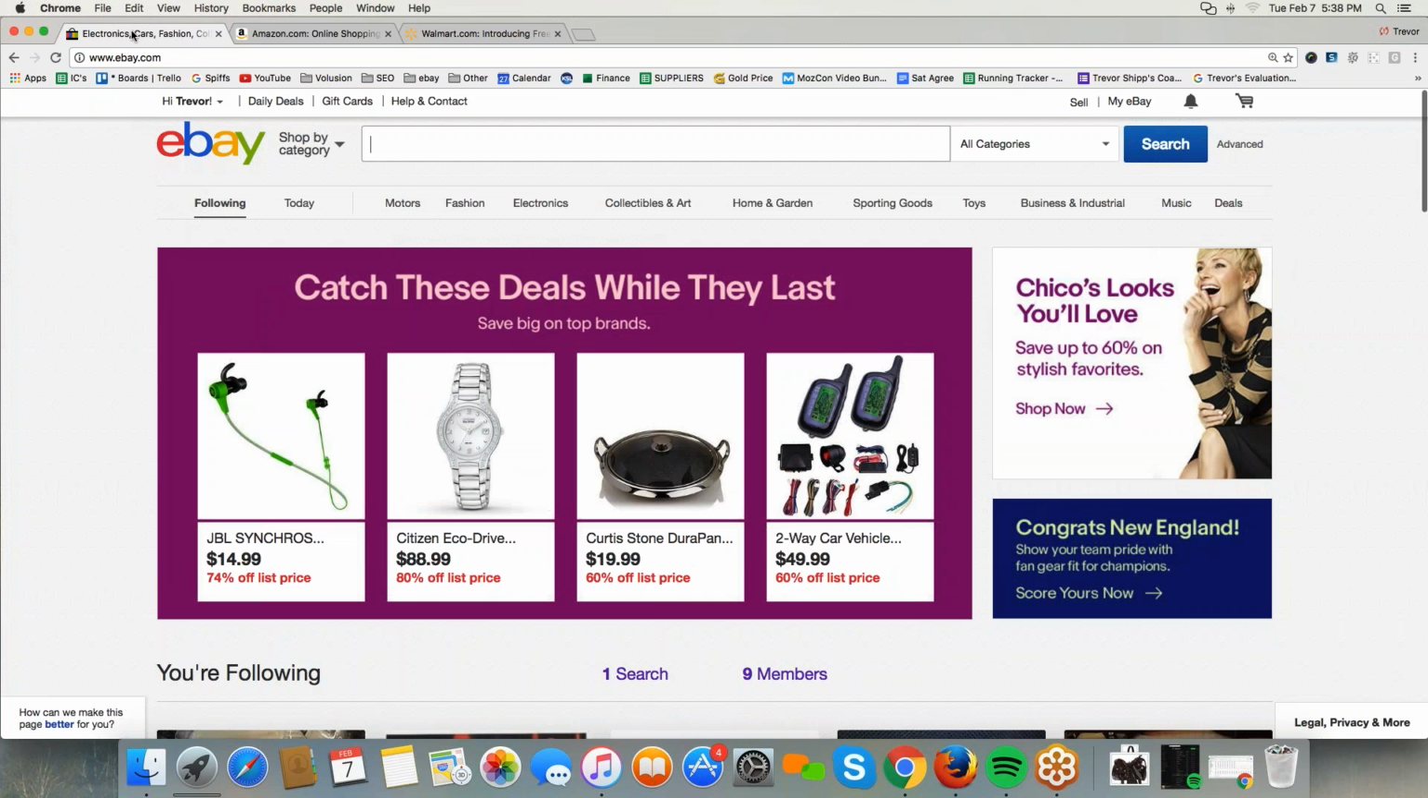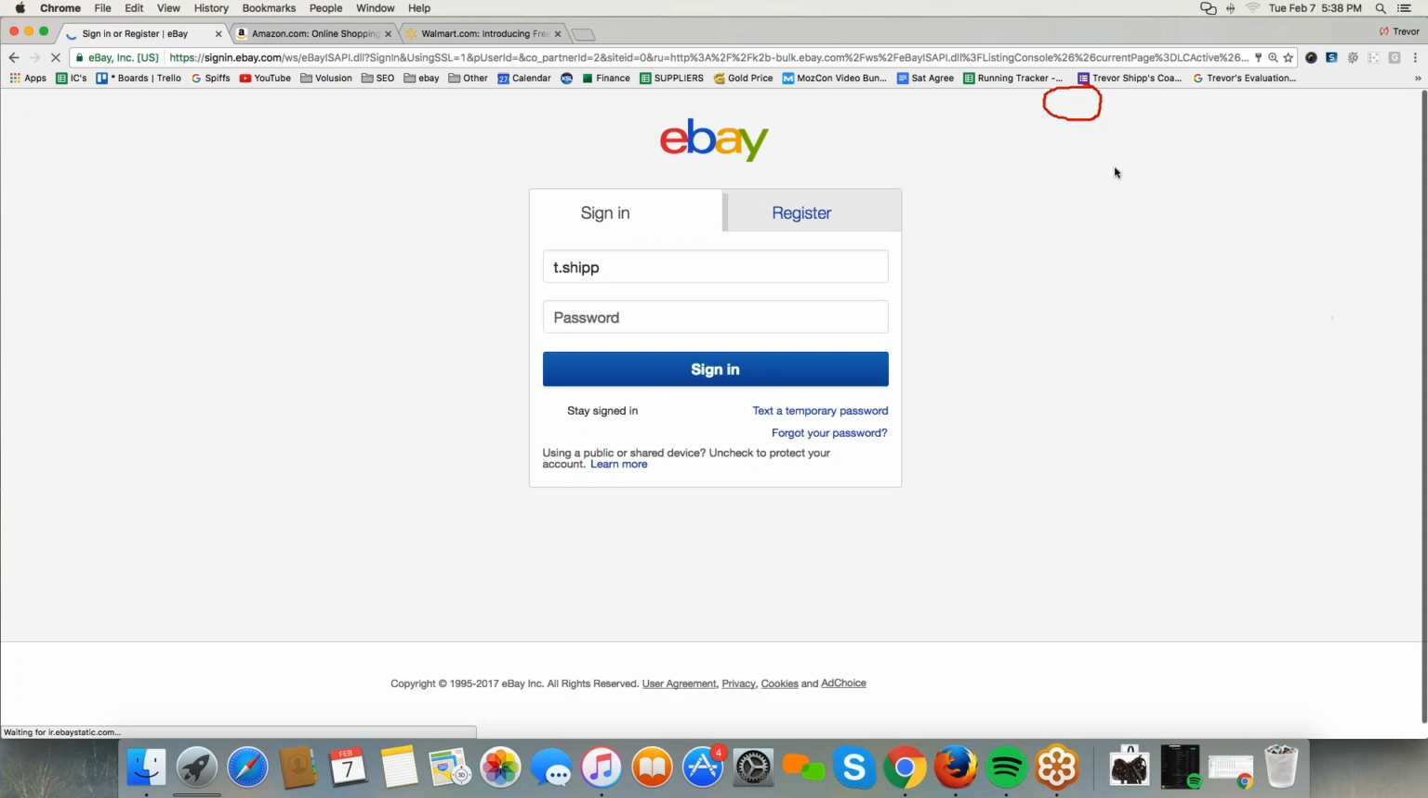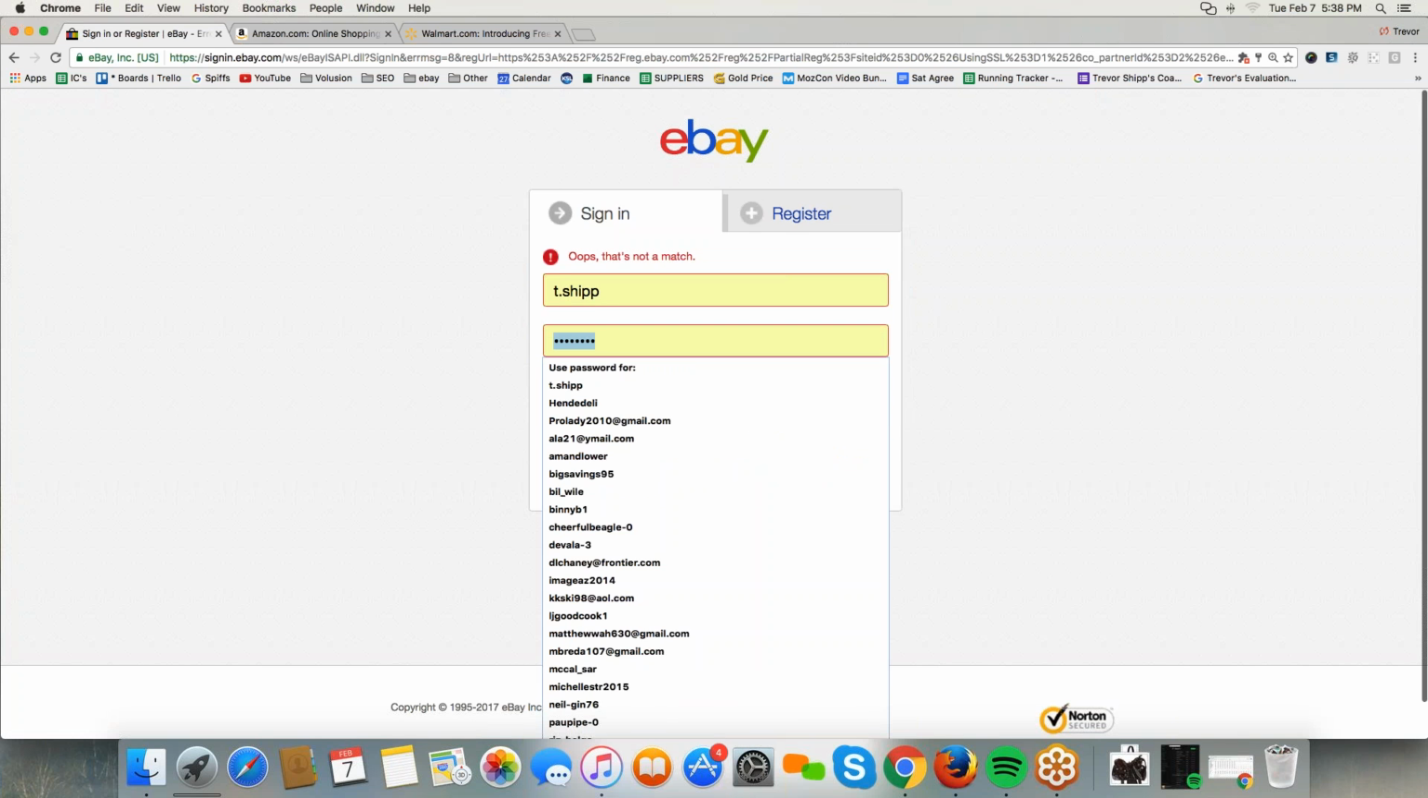So I'm going to head back over here to eBay, and I'm going to come up here to the top right and hit this sell button, and I'm just going to circle that. Could be a little different on your screen, but I'm going to click on it anyway right here. Let's hit sell. And it's going to just have me verify my account. So I'm going to log in here.